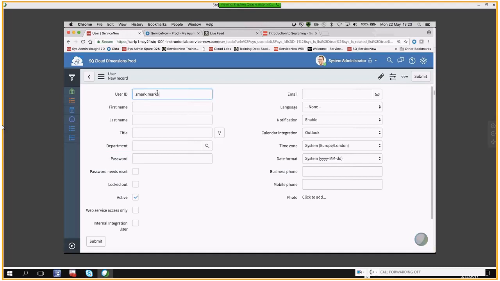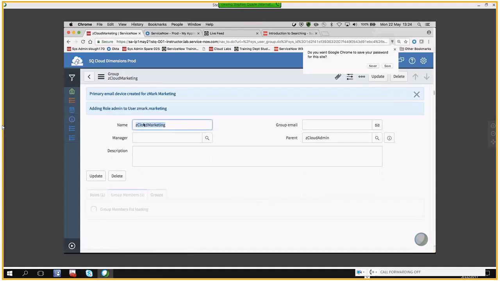Marketing. Okay, this is a company where people have names the same as their jobs. If only real life was so simple. So ZMark Marketing, submit that, let's see what happens.